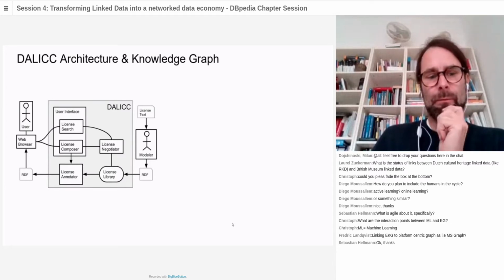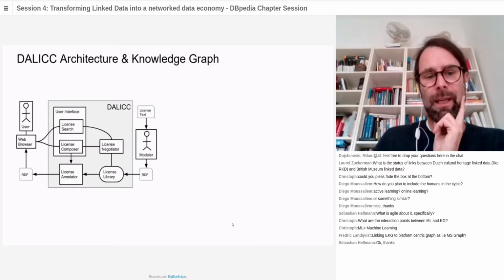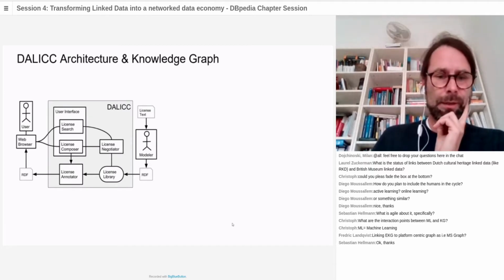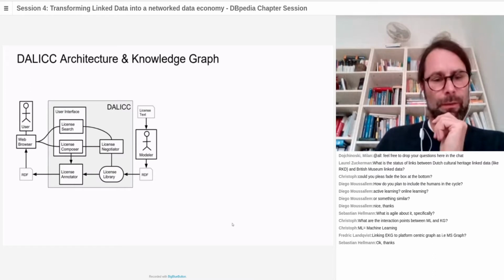And then we have something like a license expert that we call a license annotator. And of course, what is quite interesting here, we have this component called a license negotiator that helps you check the compatibility between licenses, given that the licenses are represented in RDF, ODRL, and that we use these statements and a set of rules where we can calculate the compatibility between certain conditions given in the licenses.